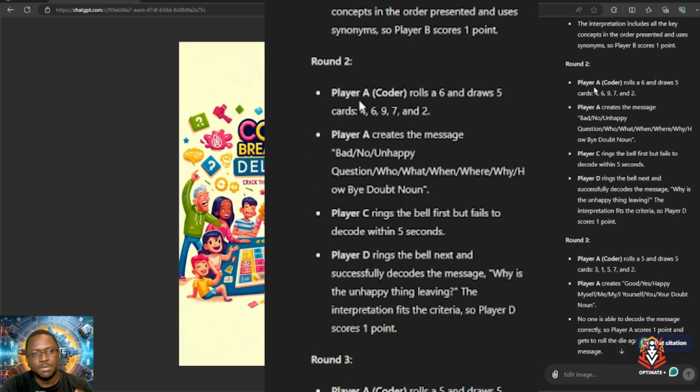And round two, player A, the coder, rolls a 6 and draws 5 cards: 4, 6, 9, 7, and 2. Player A creates the message. So the message here is bad, no, happy, question, who, what, when, where, why. So this is, I think, number 6. Number 6, that's Jonathan's mind. That's my son's mind. He has the way. I don't know, he knows why he put that like that. And then pretty much, you have to just follow the rules.